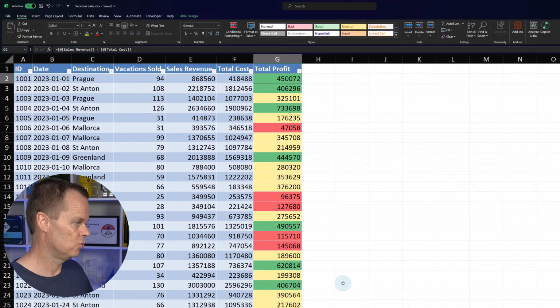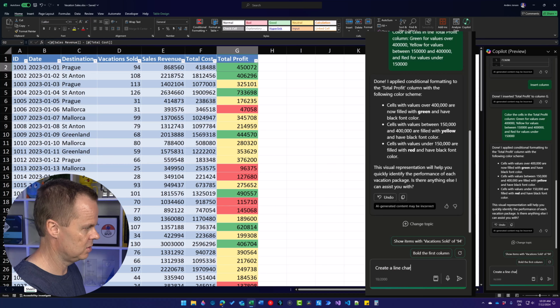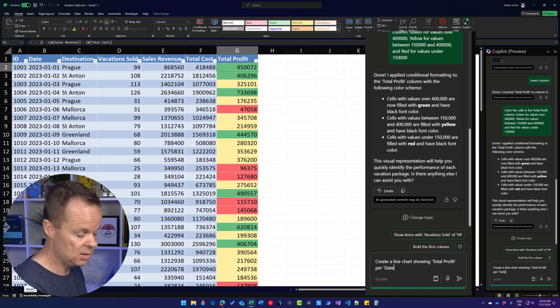Now we want to draw a graph. So here I will say, create a line chart showing, let's say I want to have total profit per date, for example.